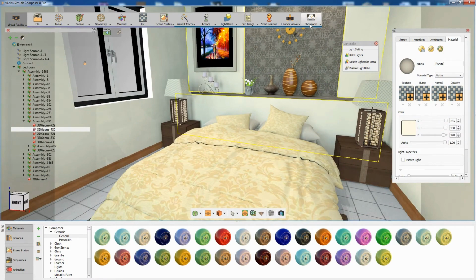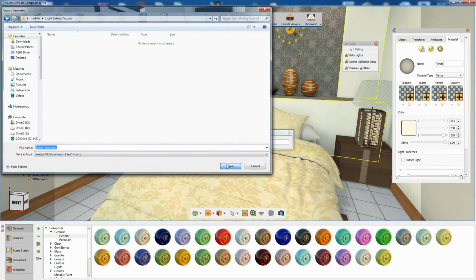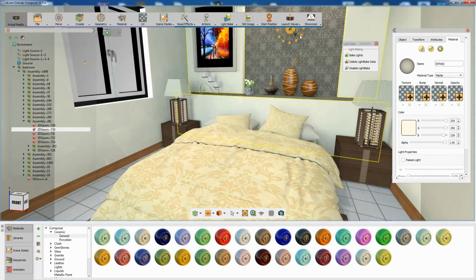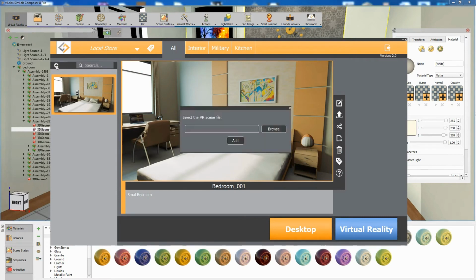Go to the Showroom menu and select Export to File. Save the file on your hard drive, then run the Showroom utility. The Showroom serves as a management tool where you can upload, share, and view 3D scenes in virtual reality, desktop, and mobile. Click on the Add icon to the left.